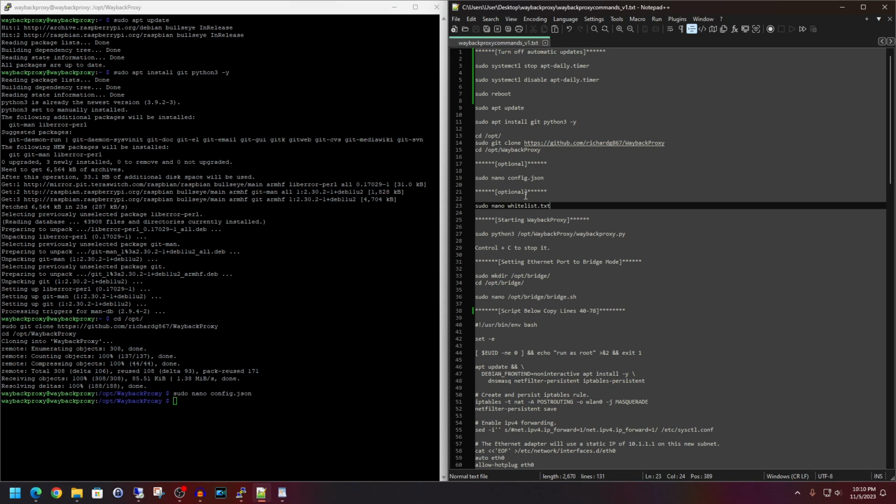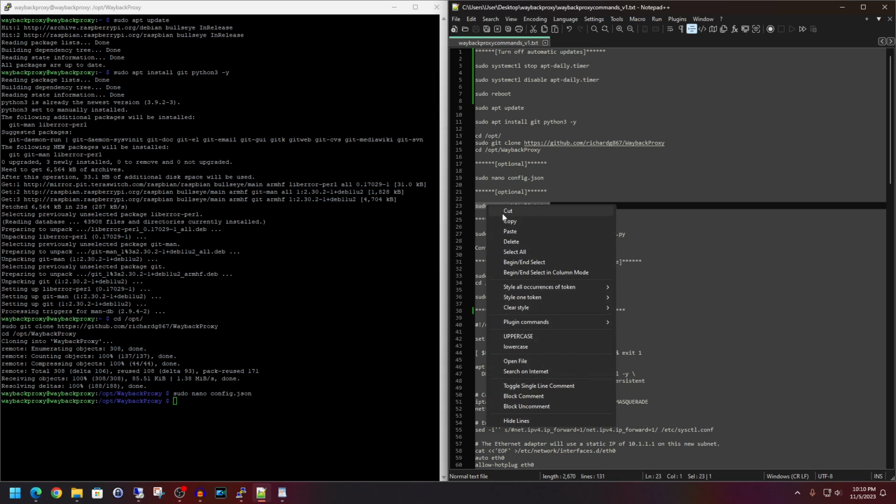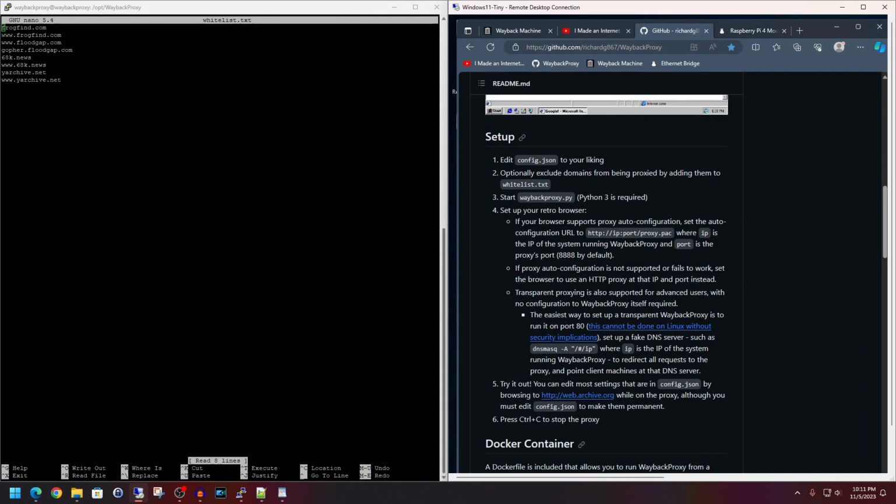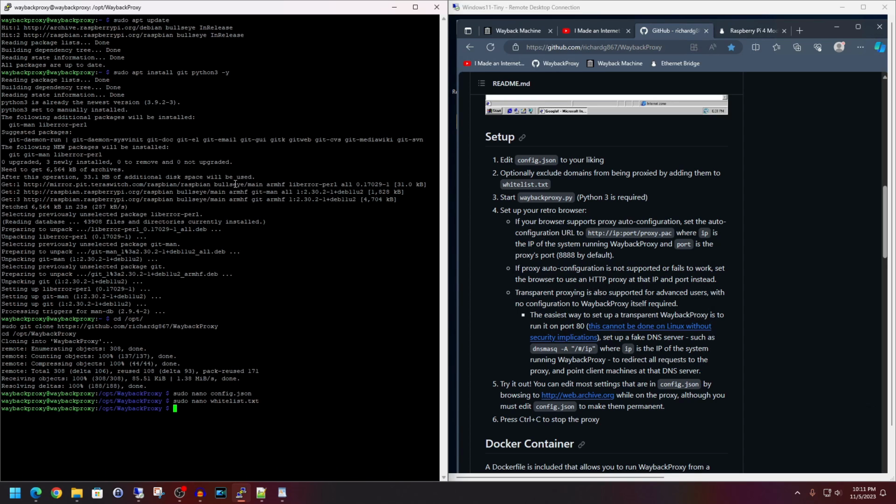Next up is the other optional portion here, and so we will copy in line 23, paste it in, and this is literally just a whitelist that you can maintain. And once again, on the Wayback Proxy's page, it states here for number 2, optionally exclude domains from being proxied by adding them to this whitelist.txt file. In this case, once again, I'm not changing anything, so I'm just going to do Control-X, but I just wanted to go over that for the sake of this video.